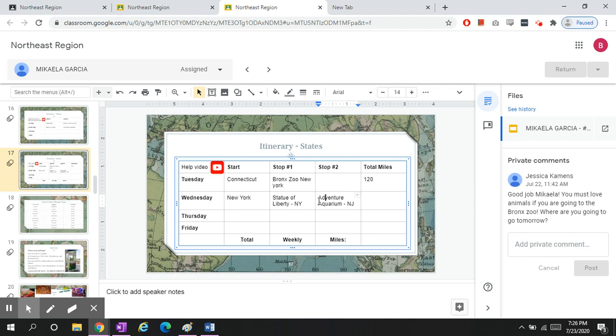states where we stopped. So for Wednesday, you stopped at the Statue of Liberty for stop 1, which is in New York, and then you stopped somewhere for stop 2. It might be the Adventure Aquarium in New Jersey, it might be somewhere different depending on where you chose, but you would complete this activity based on wherever you chose for your stops 1 and 2 of that day.